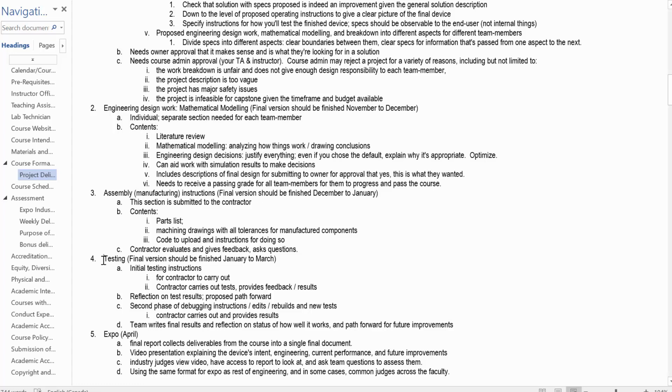All right, next part is testing. This is the set of instructions for somebody, the contractor, likely Peter again, to carry out in order to test your device. So the contractor is going to carry out these tests and provide feedback and give results for how it works.